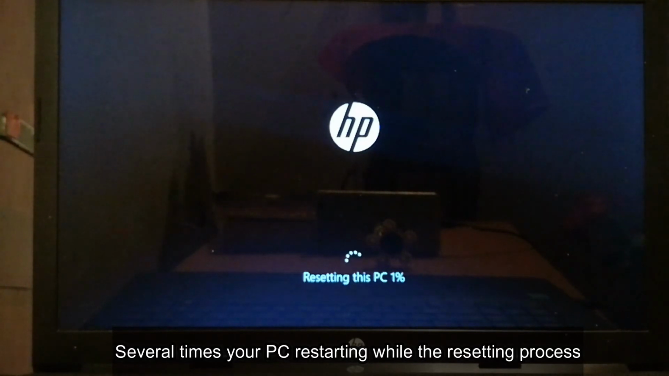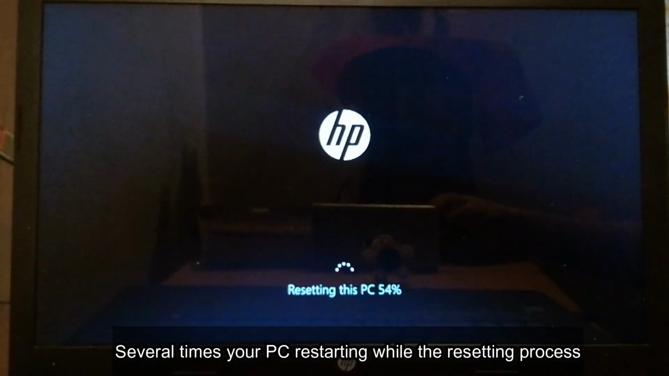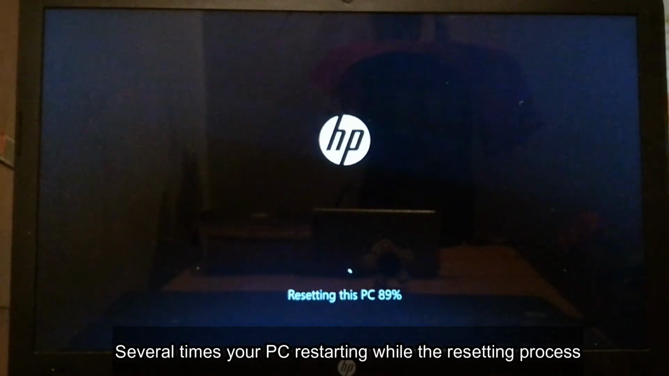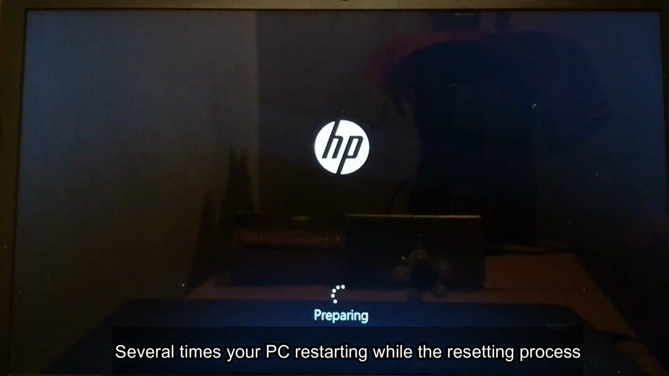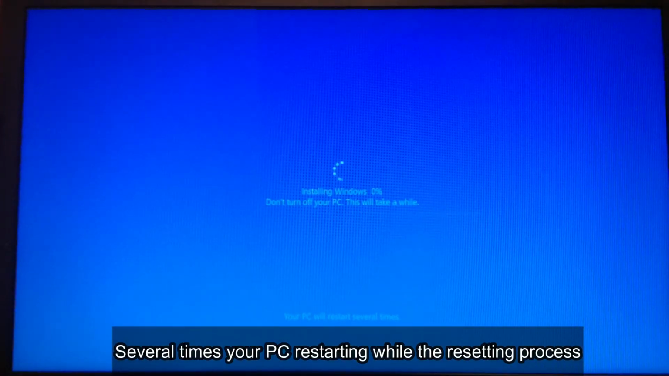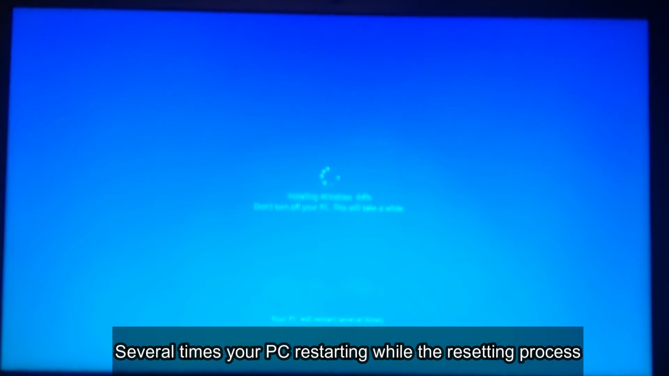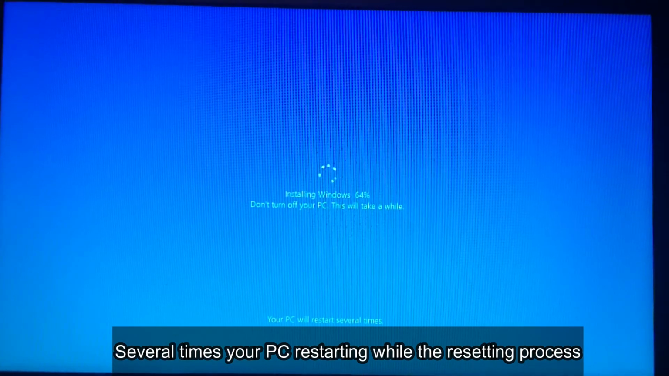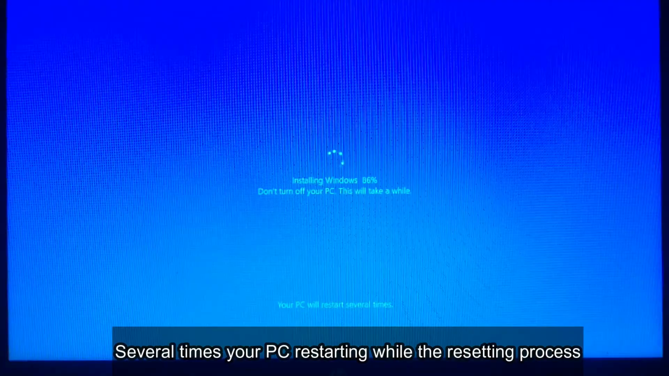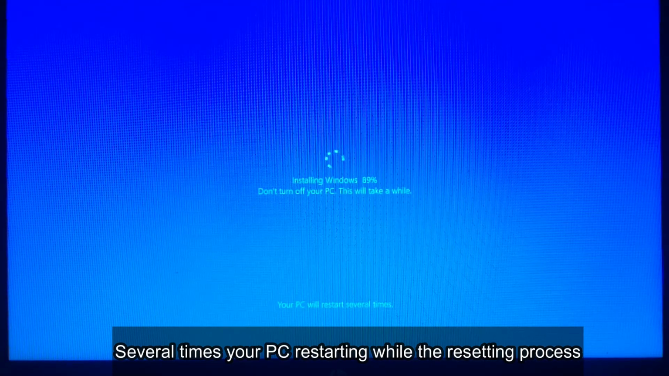Windows takes some time to reset your PC. You have to wait for it patiently. During the resetting process, your PC restarts from time to time. It's a normal thing.